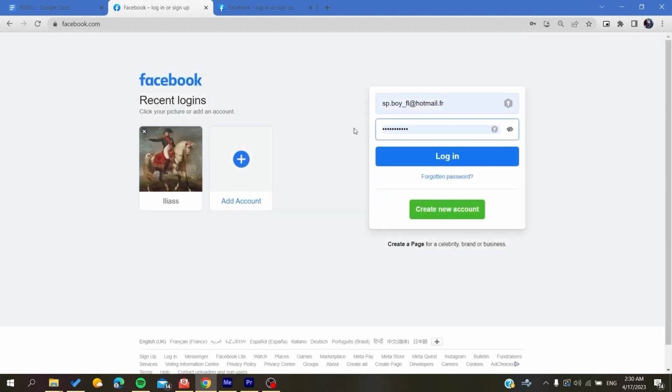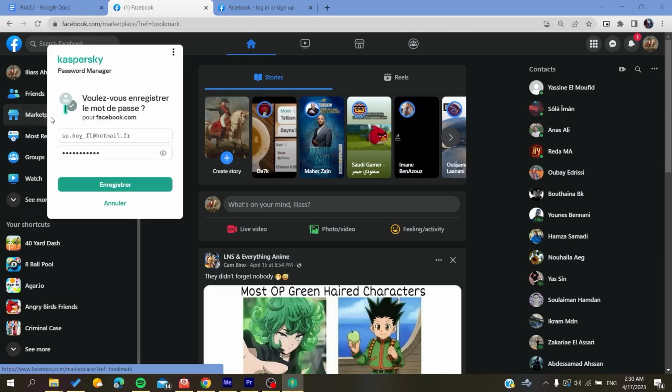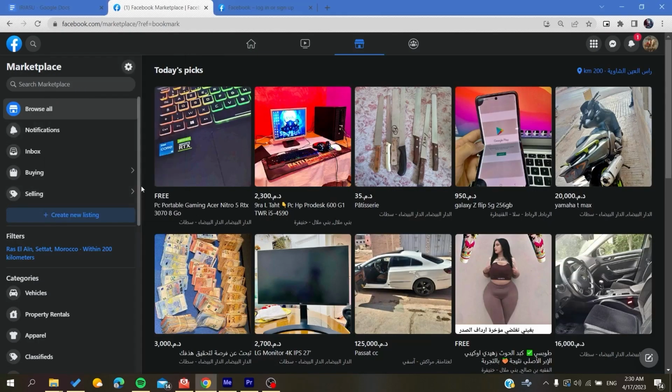Then all you need to do is to go again to facebook.com and then you are going to log in to your account. So basically you click on login after you fill in your email and password and it will take you to your account. And now the last thing to do is to go to the marketplace, and all that remains to do again is to follow these simple steps.